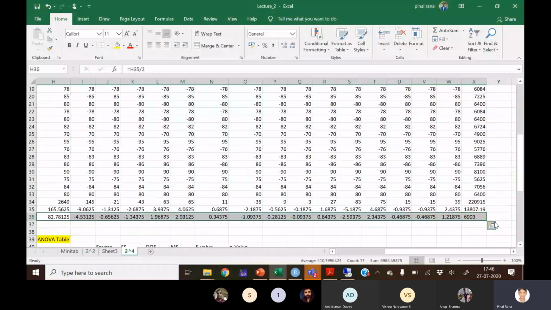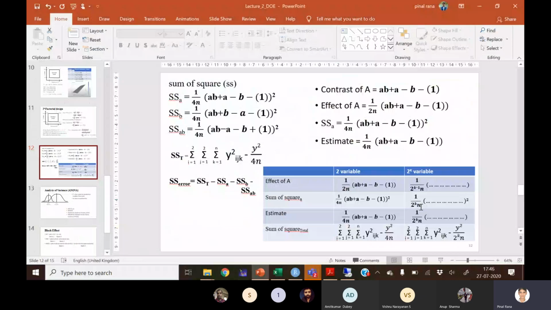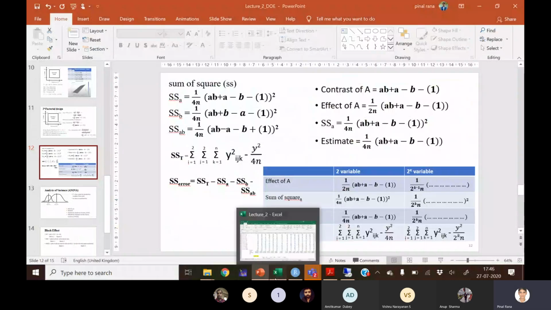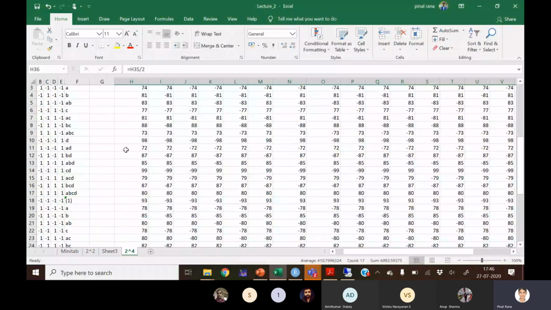Okay. Now we have to calculate the sum of square of the individual variables plus the total. So what is the formula for that? The sum of square is basically the square of the contrast value divided by 2 raised to k into n. In our case, 1 by 2 raised to k into n is 1 by 32, right? So we just need to do that. In the column of responses, we have to calculate the total sum of square, which has a different formula.